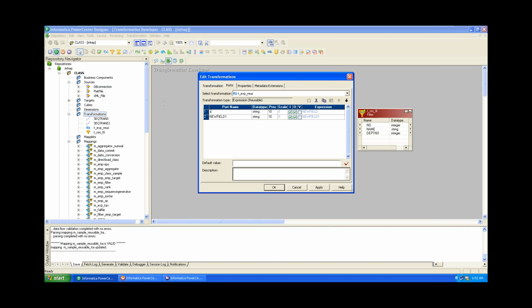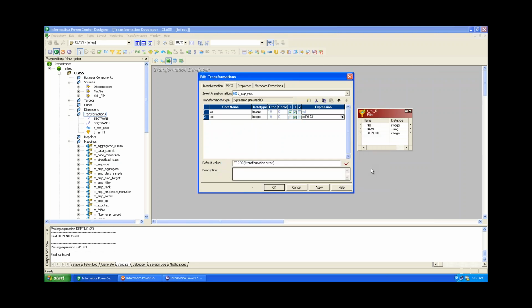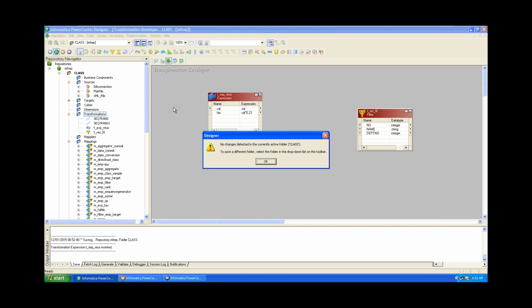What is required? Salary is required to calculate tax, right? We are calculating tax. This salary is integer. Tax is also integer. I will make tax an output port. Based on the salary, we are calculating tax: tax equals salary into 0.23. Now I will see whether it is editable or not. Now I am creating a reusable transformation. Reusable transformation I have created. Saved, right?